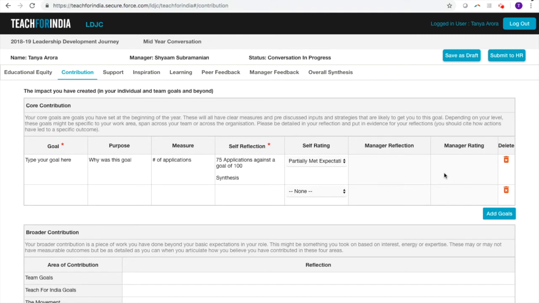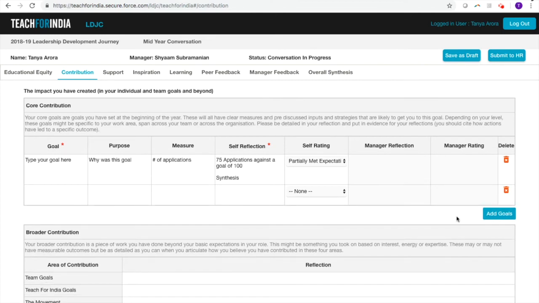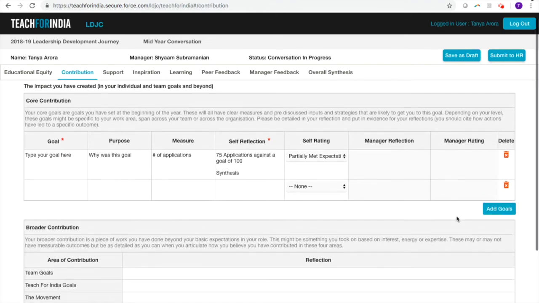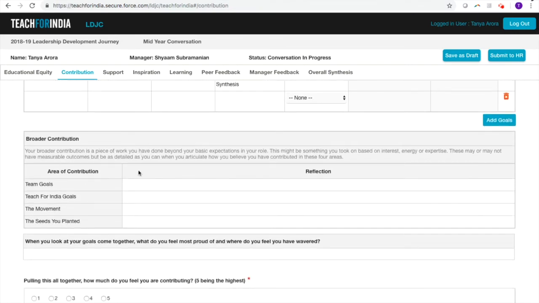So, a couple of things to remember about the core contribution section. These are the goals that you set at the beginning of the year. They should be SMART goals. You can add as many as you need to by clicking the add goal function and delete if you added one too many. I'm going to move on to the next section, which is your broader contribution.